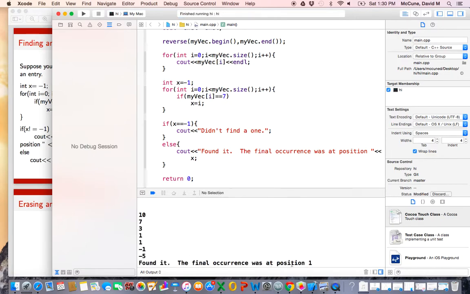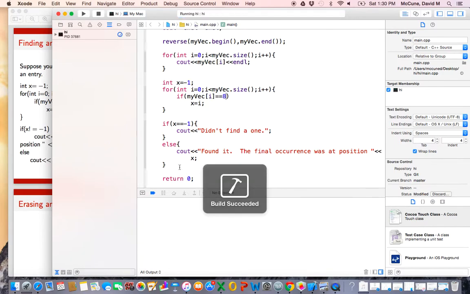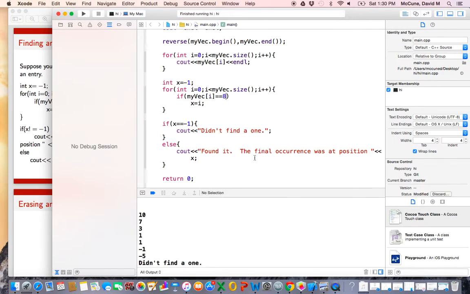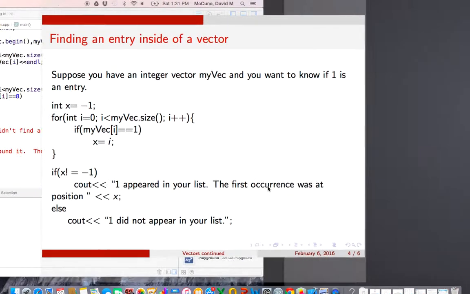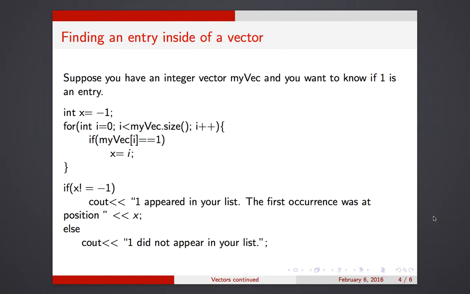Found it, and I found it at position 1. And that was the last time I saw it, right? And that's correct. It is at position 1. If I put an 8 in there, didn't find a 1. I didn't change the wording here, right? Didn't find a 1. So I would change that to didn't find whatever the user was looking for, right? So, okay, so here's how you can make your own search or find function yourself, essentially. This is acting just like the string find function that was given to you a month ago.